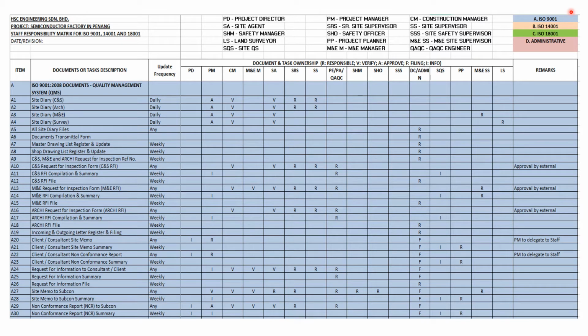Over here, the ISO 9001 will be colored in blue. The 14001 ISO will be colored in yellow, 18001 will be in green, and we will have a section D. This is for the administrative documentation, which is not related to the ISO documentation. And on top here also we are having the legend for the abbreviations used in this responsibility metric table.